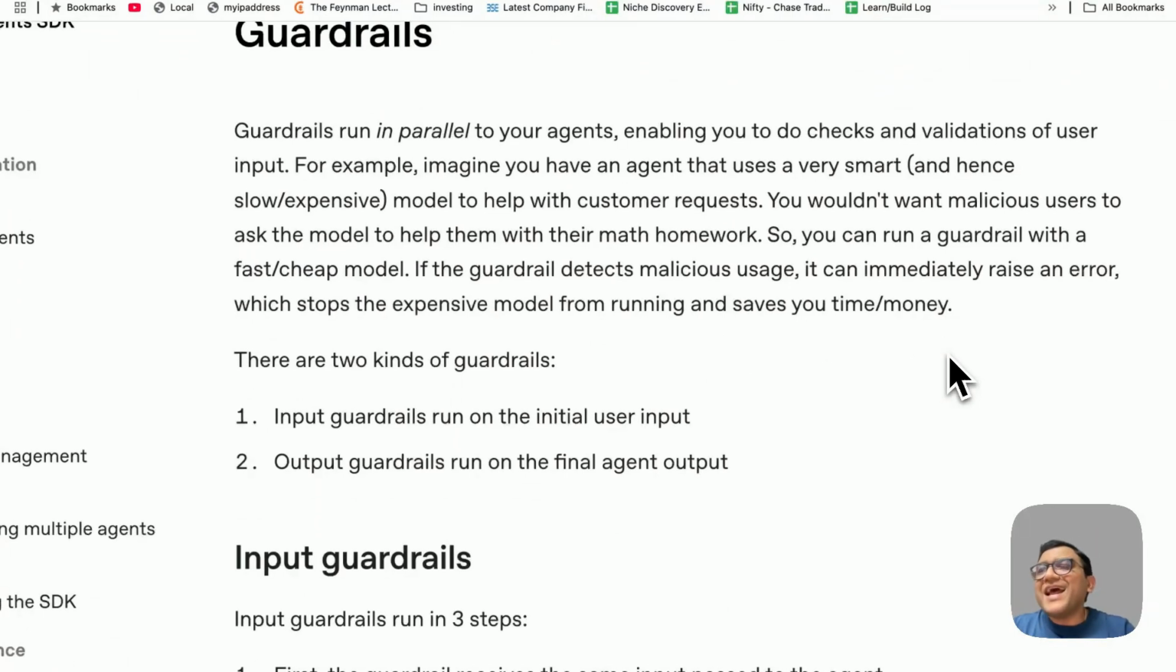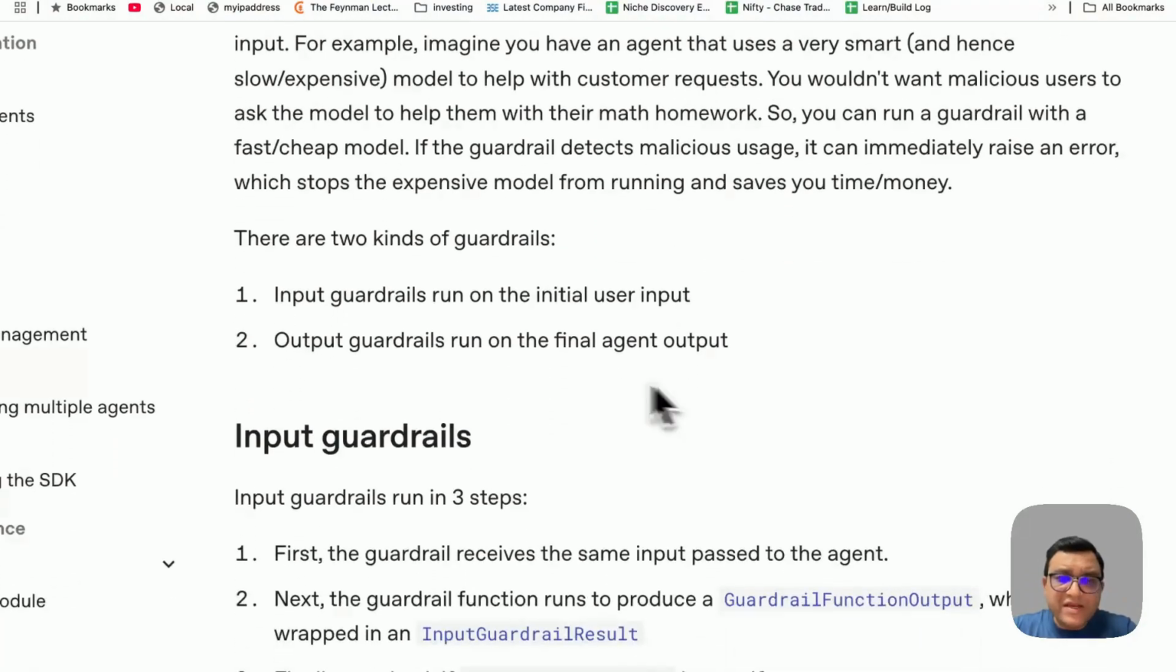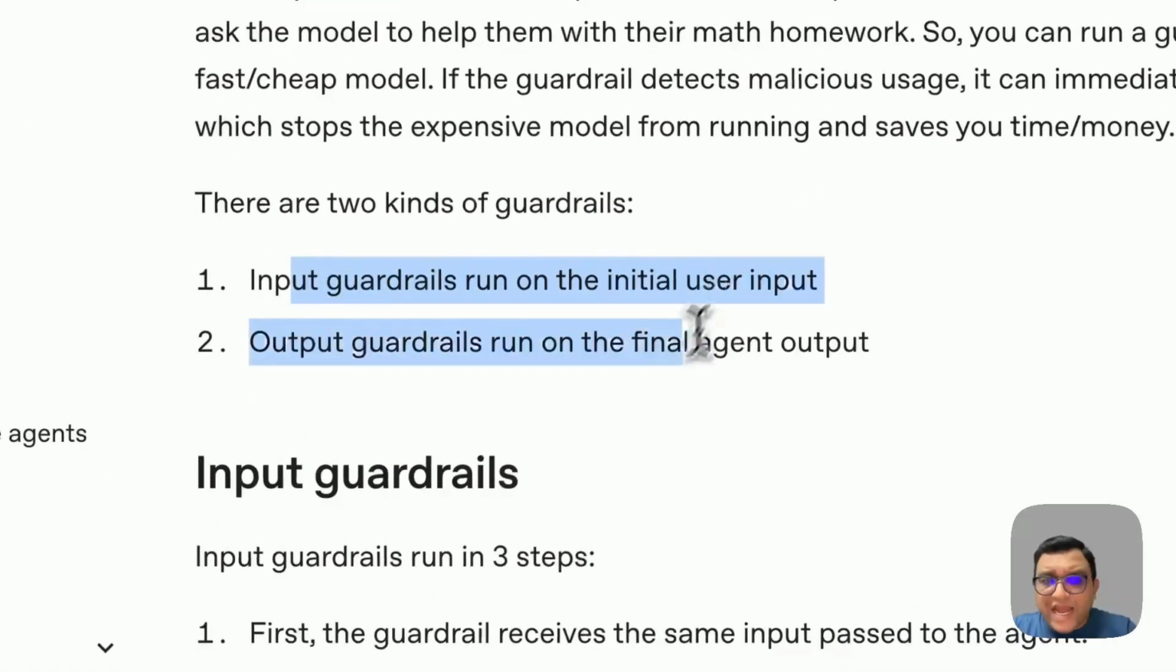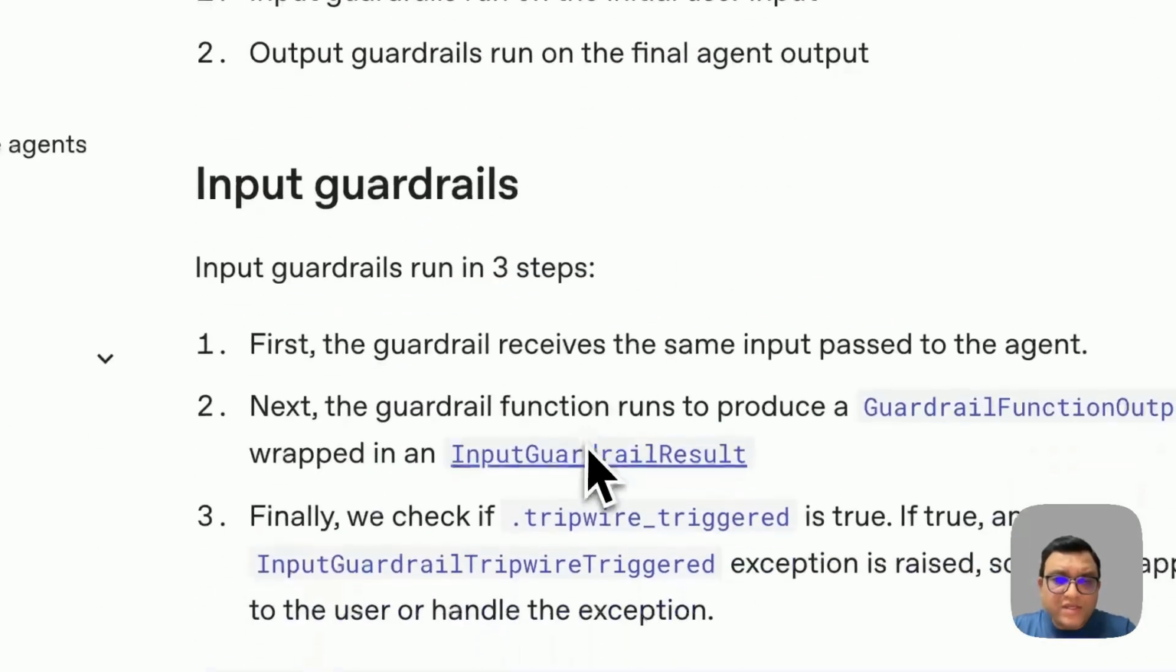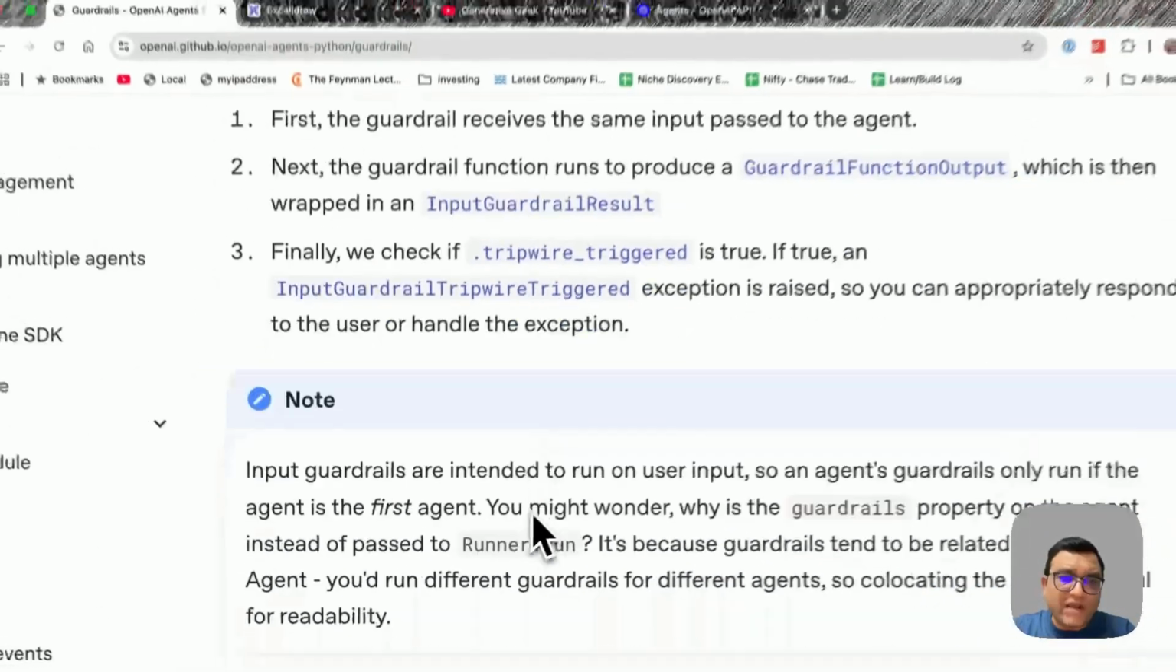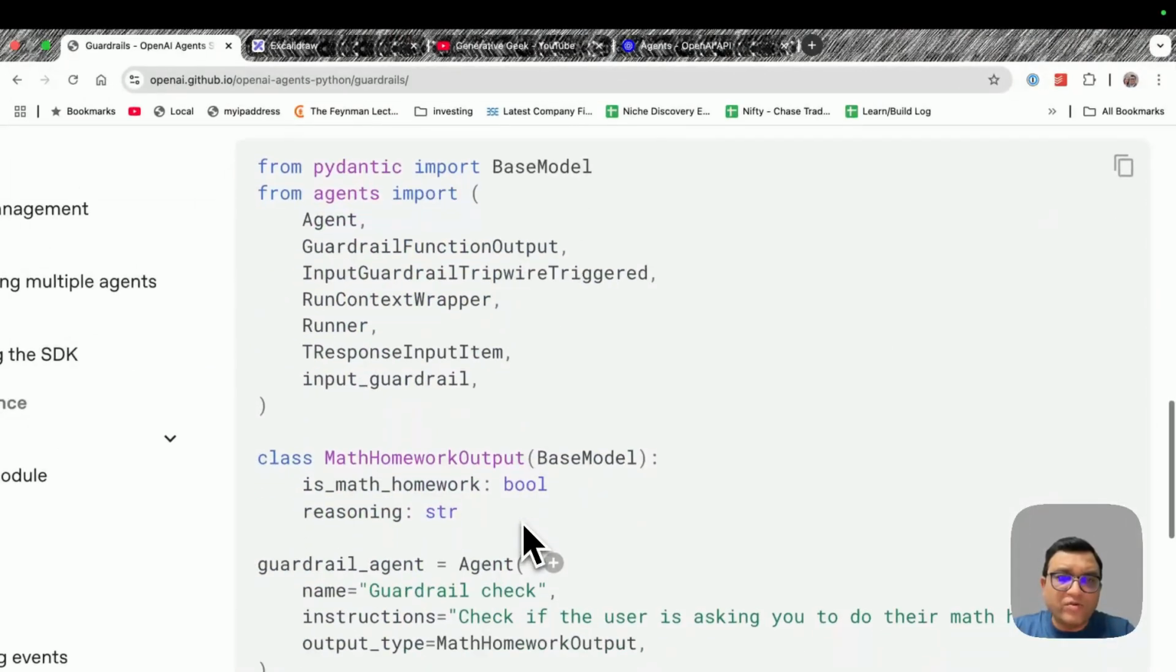Think of the guardrail more like a classification problem, right? You are trying to classify: is this allowed or not allowed? If it is not allowed, you don't even want to send it to an expensive model to do that compute. It saves you time and money, and it can be done both on the input as well as on the output. So let's see what happens. I'll just quickly go to the example.